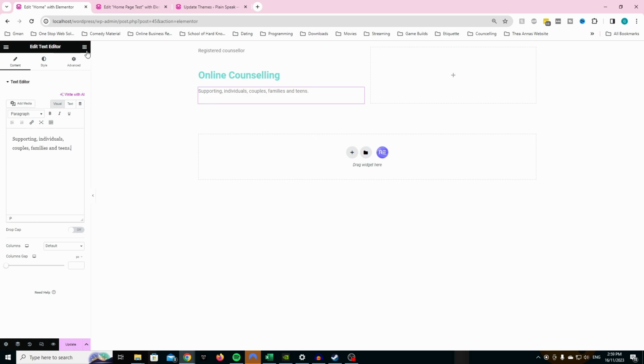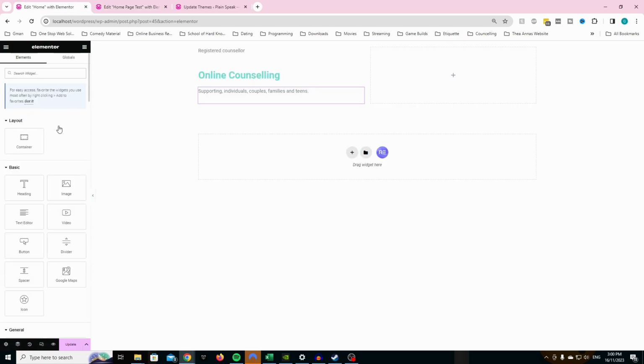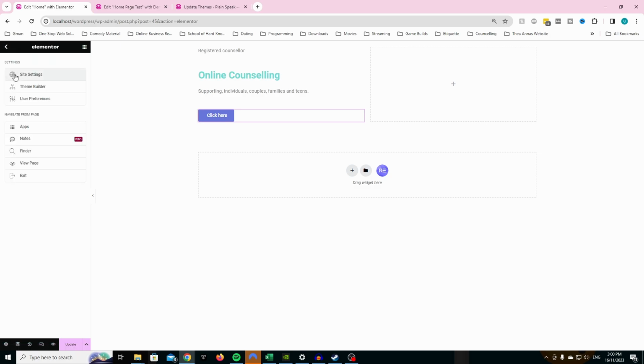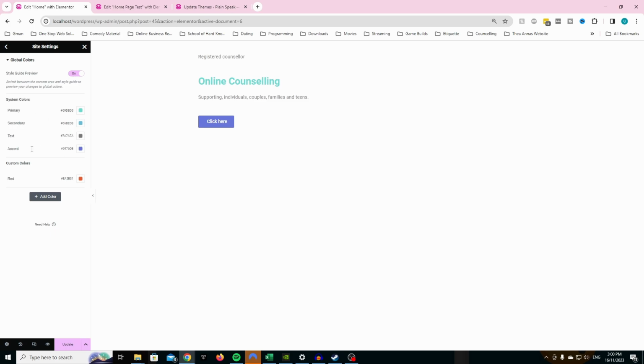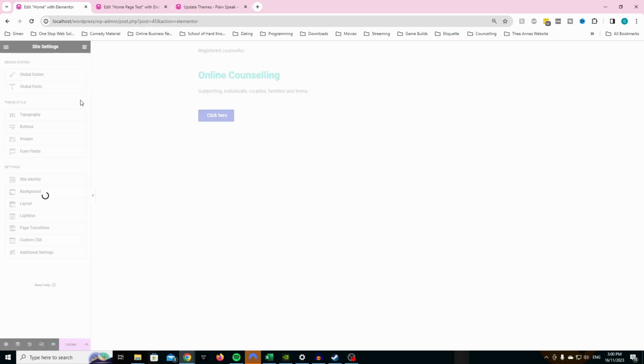Okay, awesome. And now what we're going to do is add a button. So you're going to click on your widgets and you'll see you've got the button here. I'm going to put it underneath here and you'll see it automatically goes to this color. The reason is that you went into the site settings and changed the global color. Buttons will automatically show up as the accent color. So that's all fine.